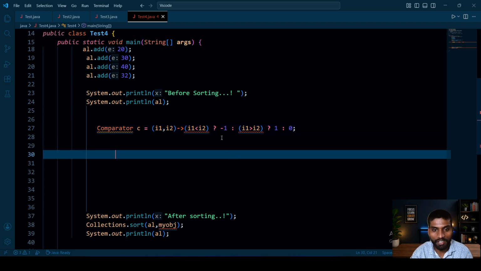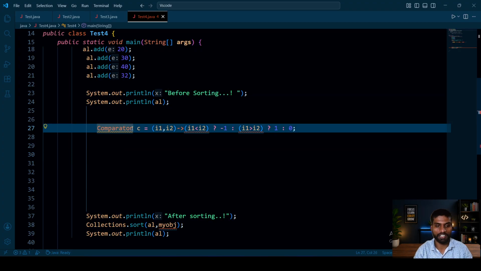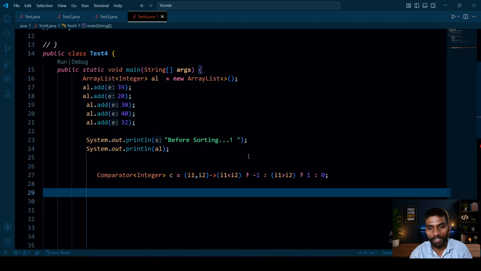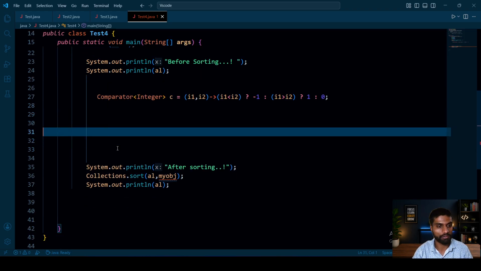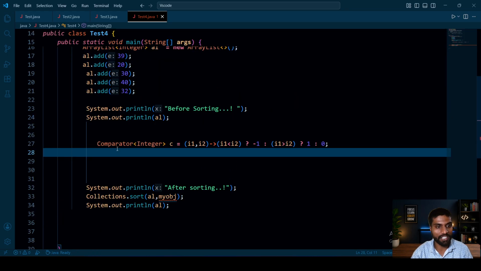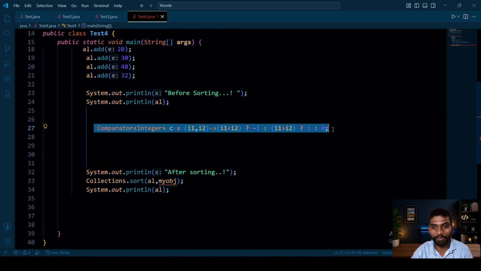Okay, we are getting an error here. The operator greater than is undefined for the argument types. Okay, just pass Integer here. Look at, guys, is it correct or not? I converted this many lines into only a single line.